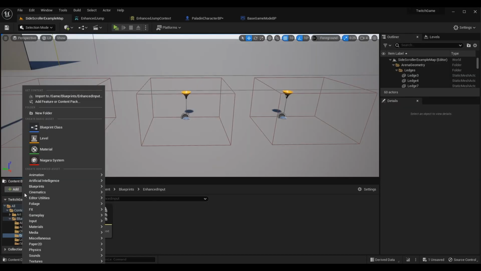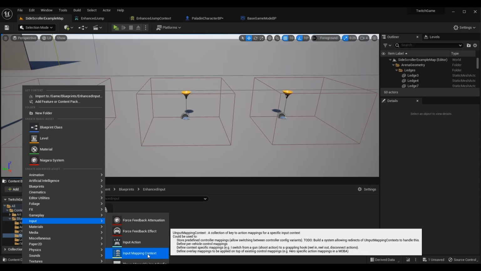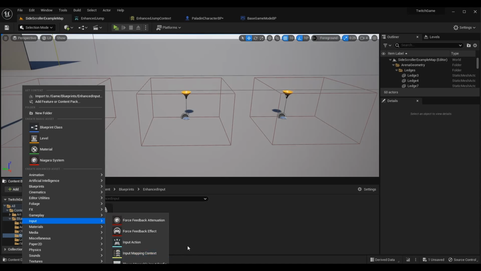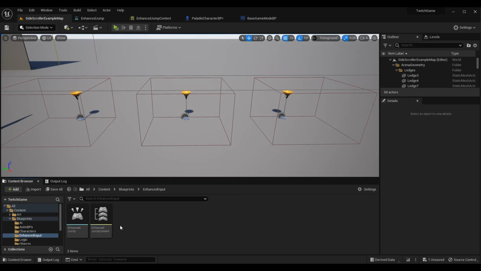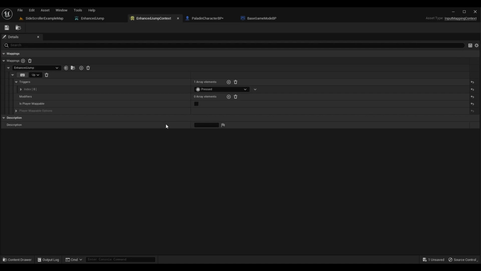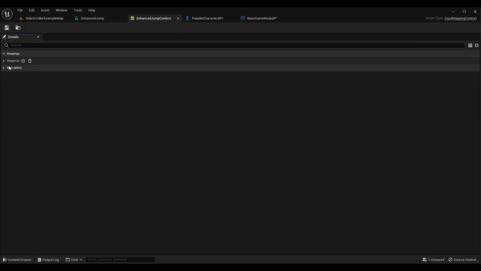Now the other thing we need to add is an input context. So if we go to our add input, we can go to input mapping context here. Go ahead and select that and you'll get this. I've called this enhanced jump context just to keep things simple. Now going into the enhanced jump context, we have mappings and description.